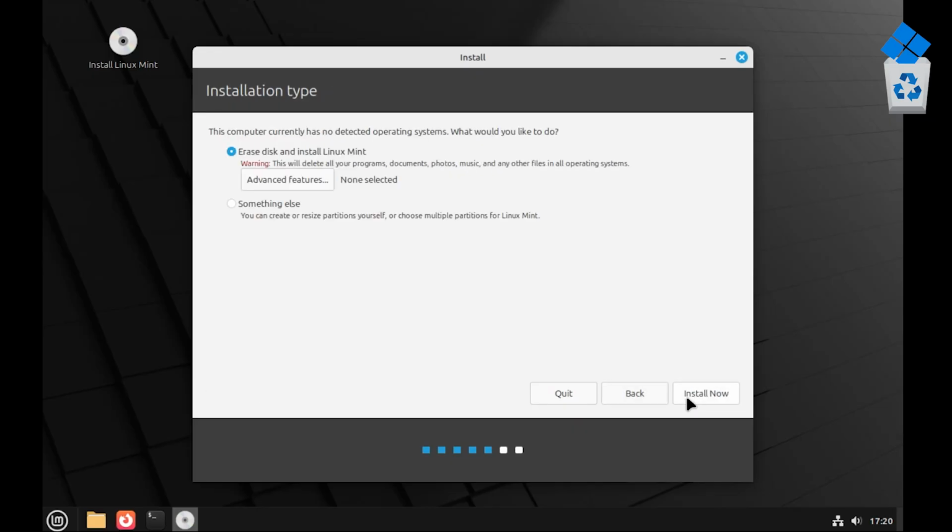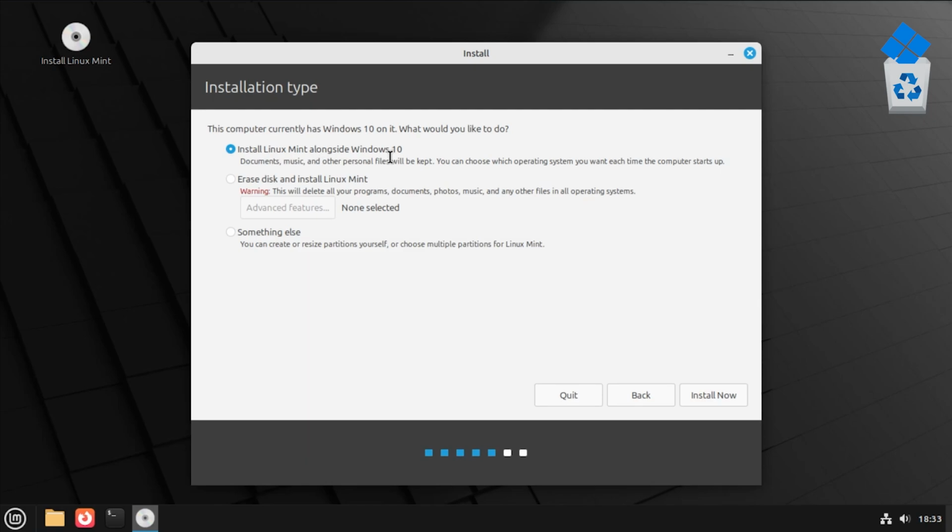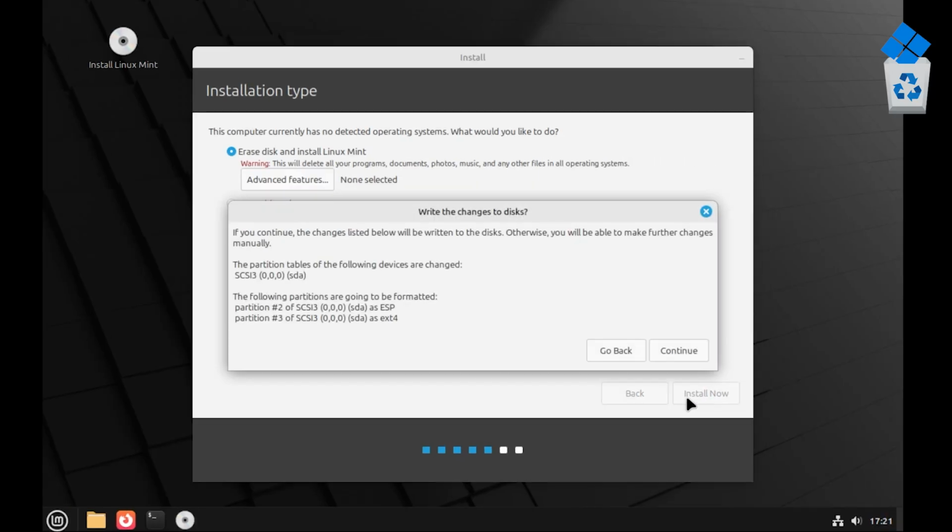If you plan on replacing Windows with Linux Mint and not dual booting, leave Erase Disk and Install Linux Mint checked, and then click Install Now. If you're going to dual boot, you will see this screen a little bit differently. You will have the option to install Linux Mint alongside Windows. Keep that checked and then choose Install Now. If you haven't resized your Windows partition to allow for Linux Mint's installation, you could make your Windows system inoperable. Make sure you have partitioned the drive as previously instructed. This is letting you know what the changes are going to be to your disk. Click Continue.